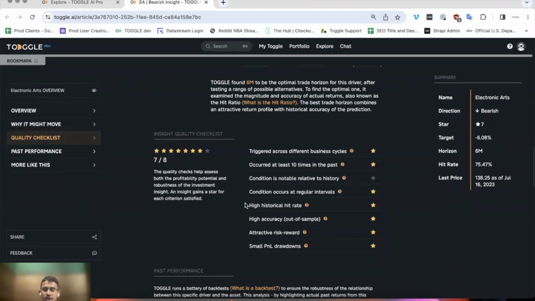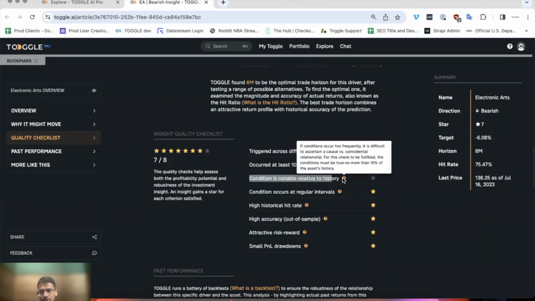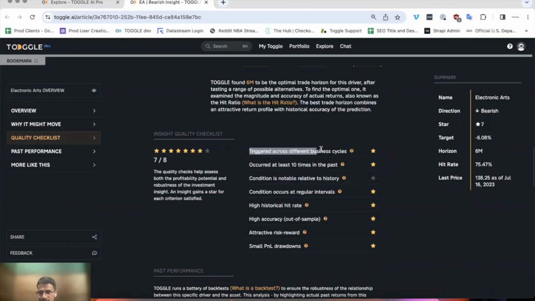of 8 stars. The 1 star that was not met was the third one. The system had seen this occur a little too frequently in order for it to be sure that this was a concrete relationship rather than just a coincidence. However, it had seen the condition occur across different business cycles, both expansionary and recessionary periods. We had at least 10 data points which we used to make this prediction.